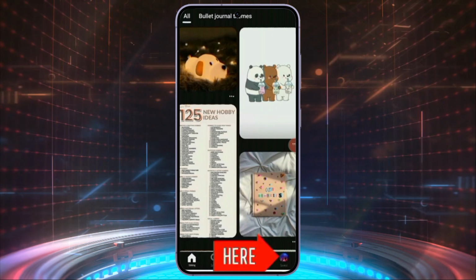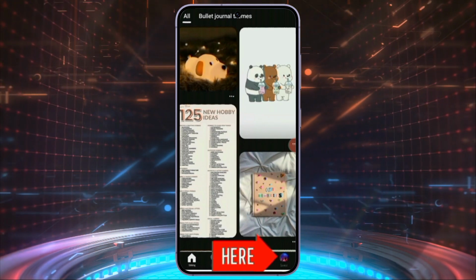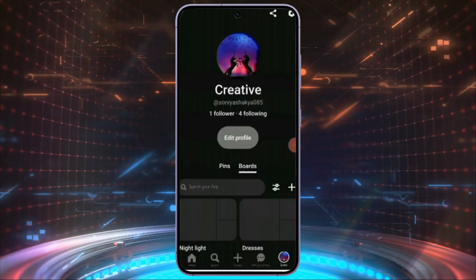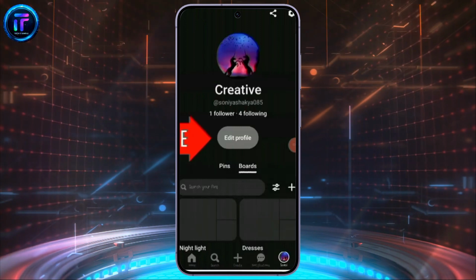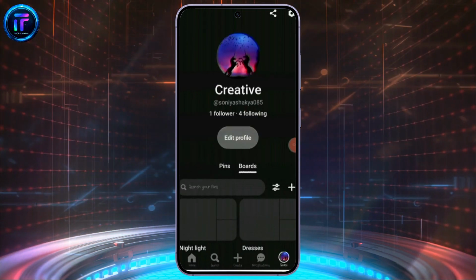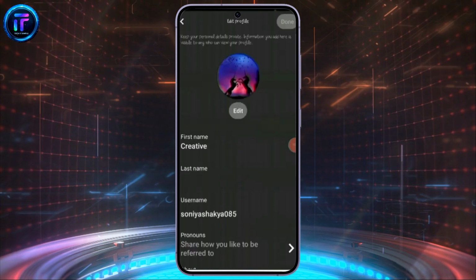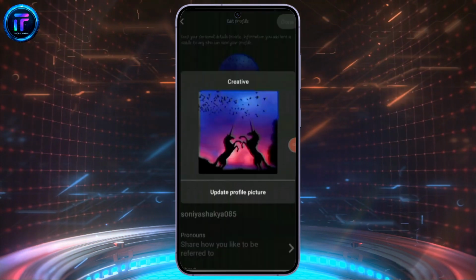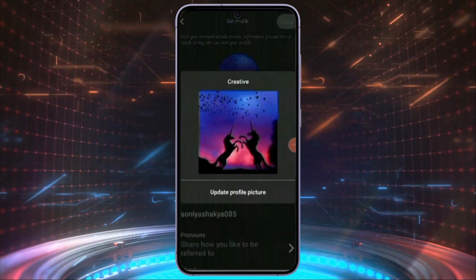Click on the profile icon below in the left of the screen. Then you will see the Edit Profile option. Click on it, and you will be guided to this space. Again, click on Edit. Then, click on Update Profile Picture.